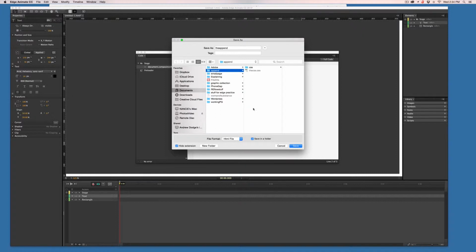If I leave this the way it is, which is save in folder, it will not include this CSS, which we'll have to move. If I uncheck this, it will not be in a separate folder, and it'll be all together. Just so you know, the CSS sheet has to be in the same folder as your Edge stuff. So I'm going to leave this, and I will actually move things around, so I'm going to save it.